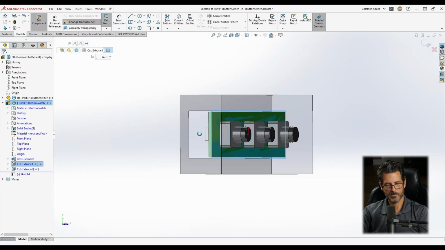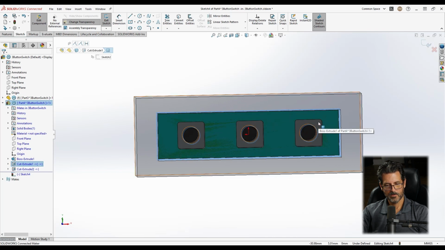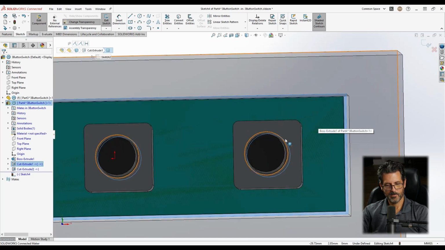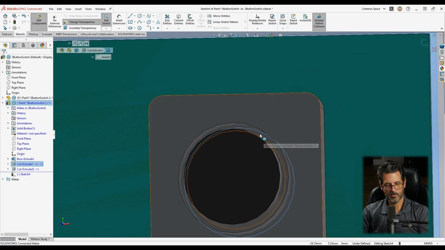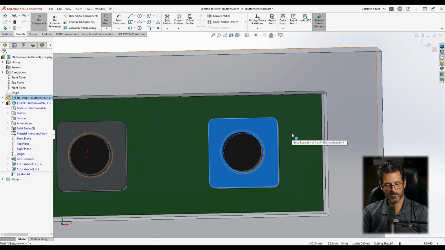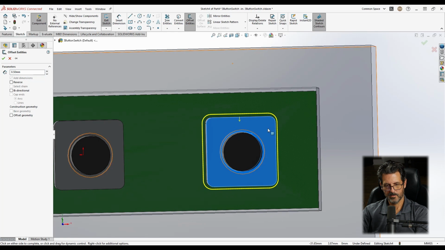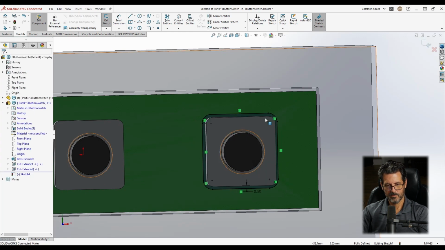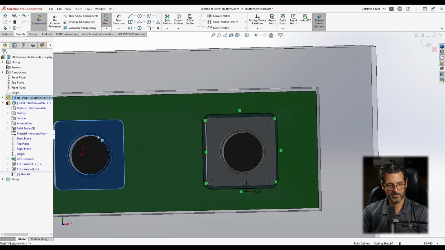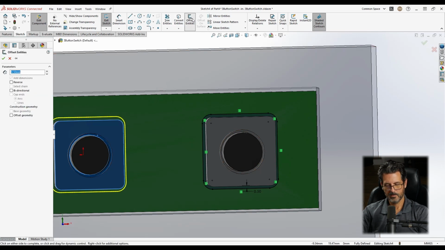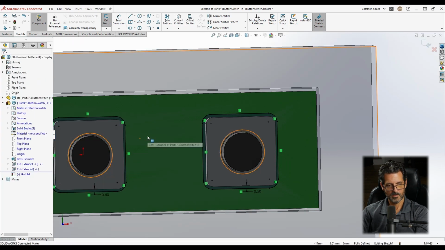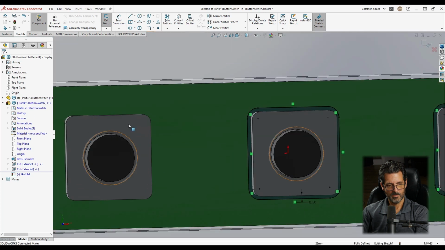And now we want to do the same thing with this button face. It's kind of easier to grab it through a hole sometimes. And grab it. Do offset entities. And say, do the 0.5 millimeter again. I'm going to grab this one. Offset entities. Enter. And then this one, offset entities, enter.